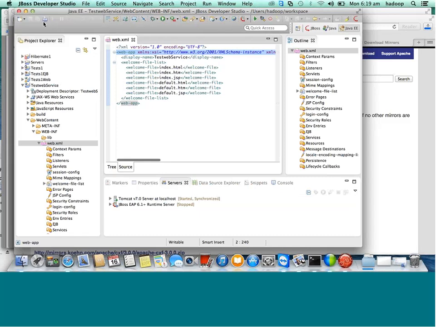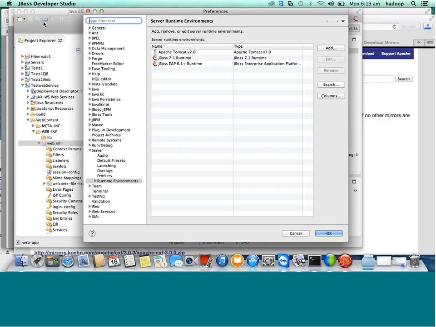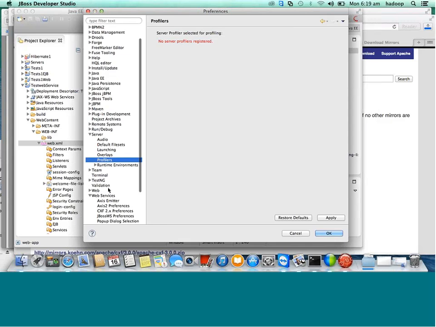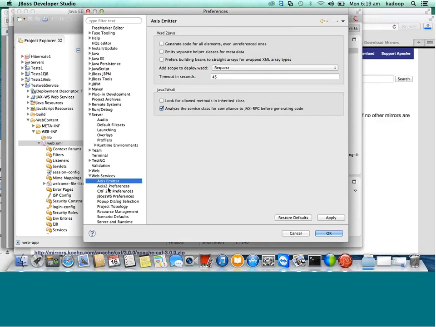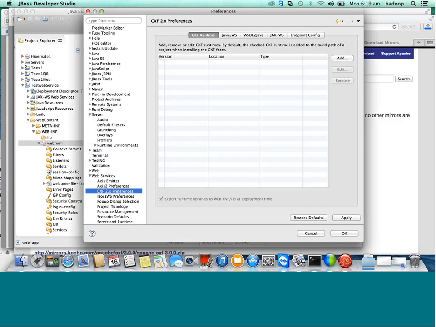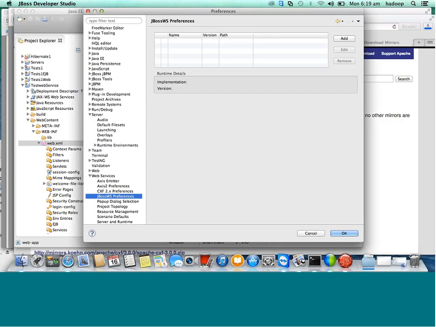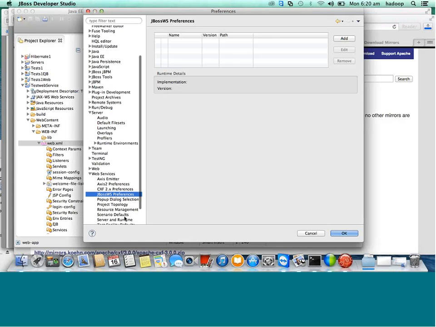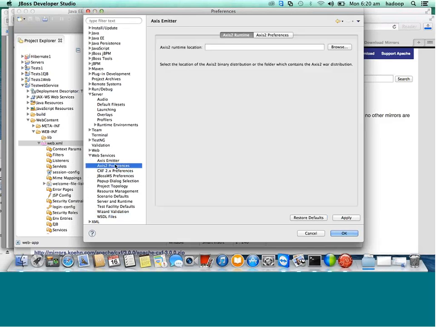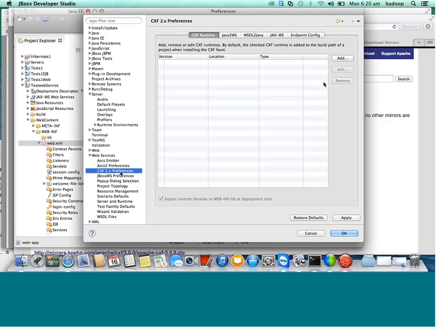In preferences, you have web service here, and in web service you have something called Axis. Just select this. You have to specify the location of the runtime. This is CXF. You have to add the download location of your CXF. Then you have JBossWS, you have to add that. There are various tools which can be configured to help you quickly create a web service client as well as a web service provider. Now CXF is downloaded. I'll go and add it.